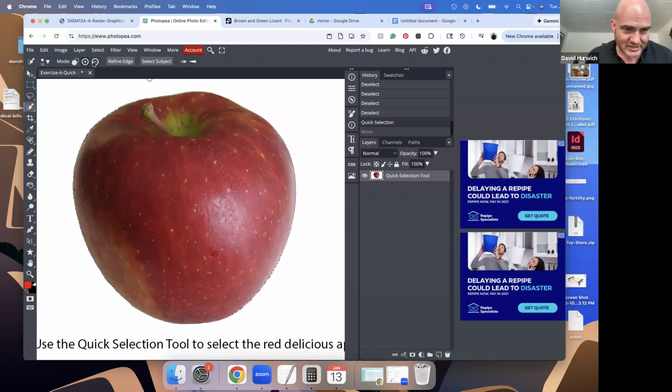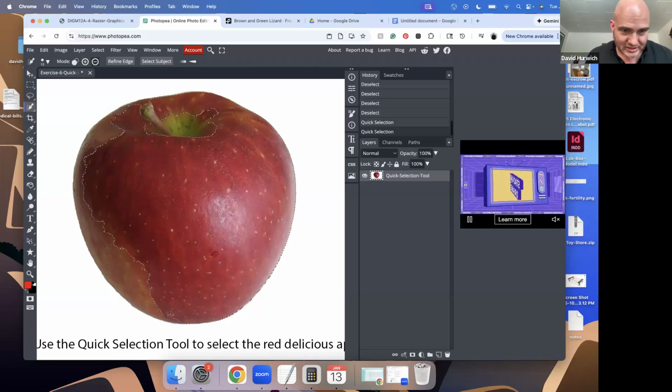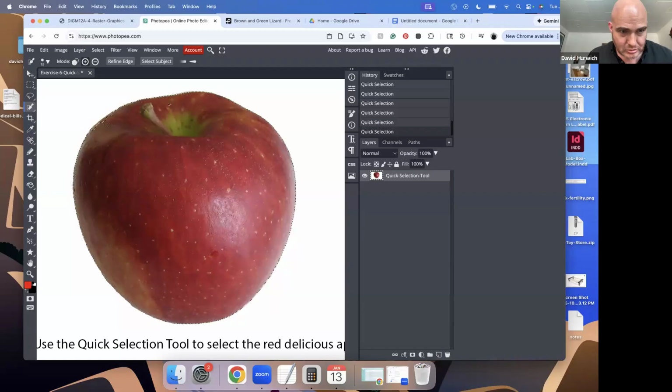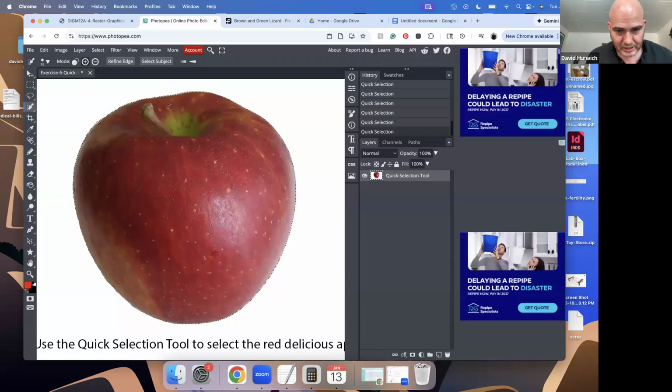If you wanted to remove some of that, see how I'm using this minus here to subtract parts, or I could use it to add, which is what I'm doing here. And once again, this is being based on color, not being based on my hand movement. Okay.